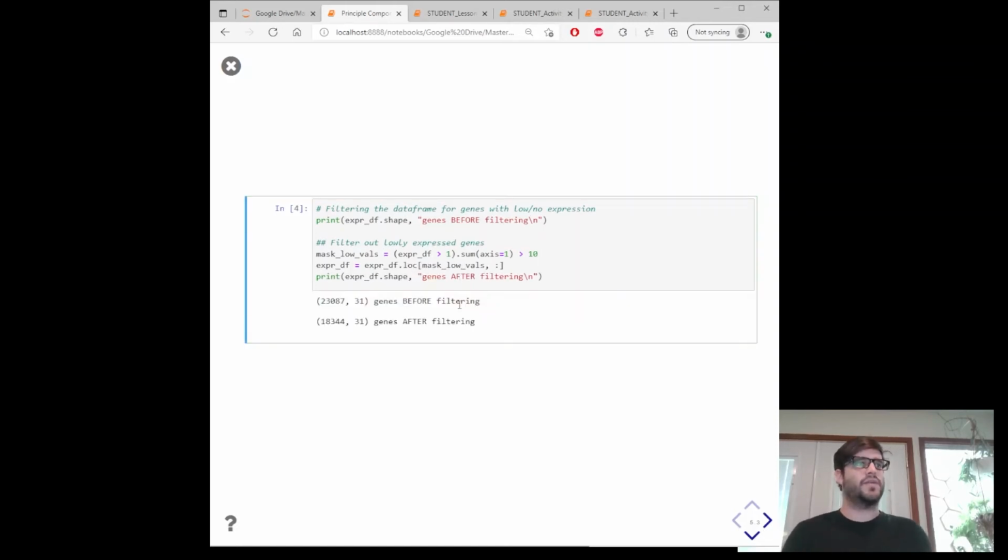And then if we run this, basically what happens is we start with 23,000 genes before filtering. We basically masked out the low expressed genes by only creating a variable with the genes that have higher than 10, and then just rewriting a new data frame with only those genes. And right now we have a data frame that went from 23,000 down to 18,000 genes. These are genes that have basically some level of expression. So by removing the ones with low expression, we're removing low quality data points that probably wouldn't be very helpful in our analyses.